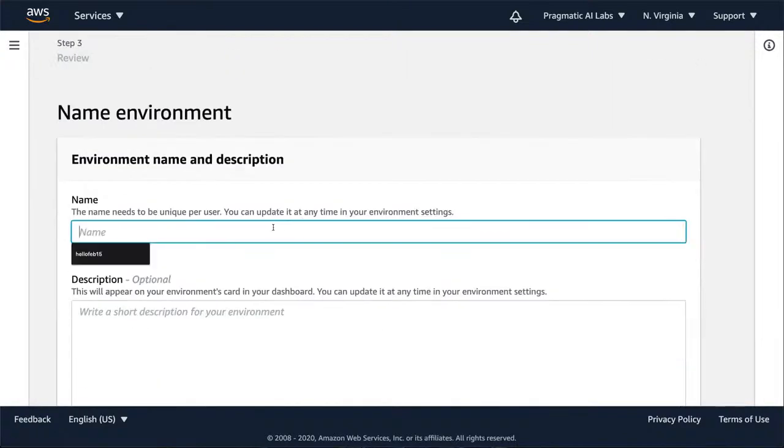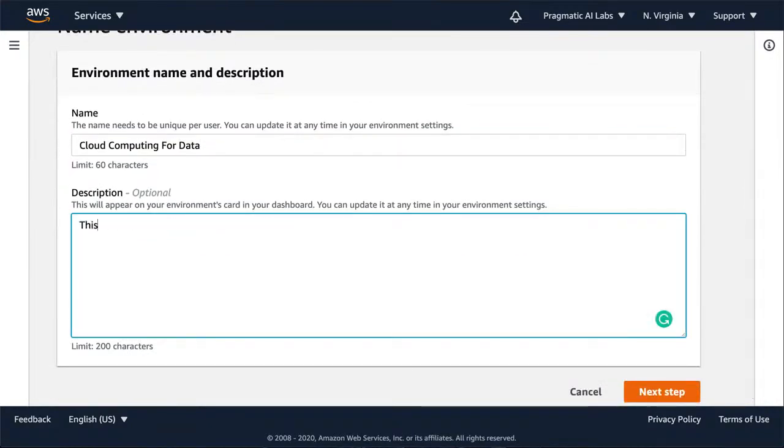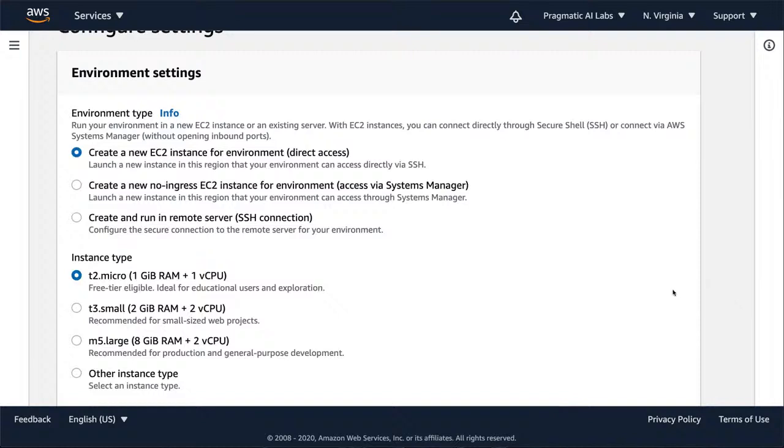It's typically a good idea to give it some meaningful name. So in this case, we'll call this Cloud Computing for Data. And then I'll put a description, this is a demo environment. Go ahead to the next step here. A few things that are key to point out is that most likely the defaults are going to be good enough for you, especially if you're a student, and you can leave the defaults. That being said, I'll go ahead and point out a few of these key features.